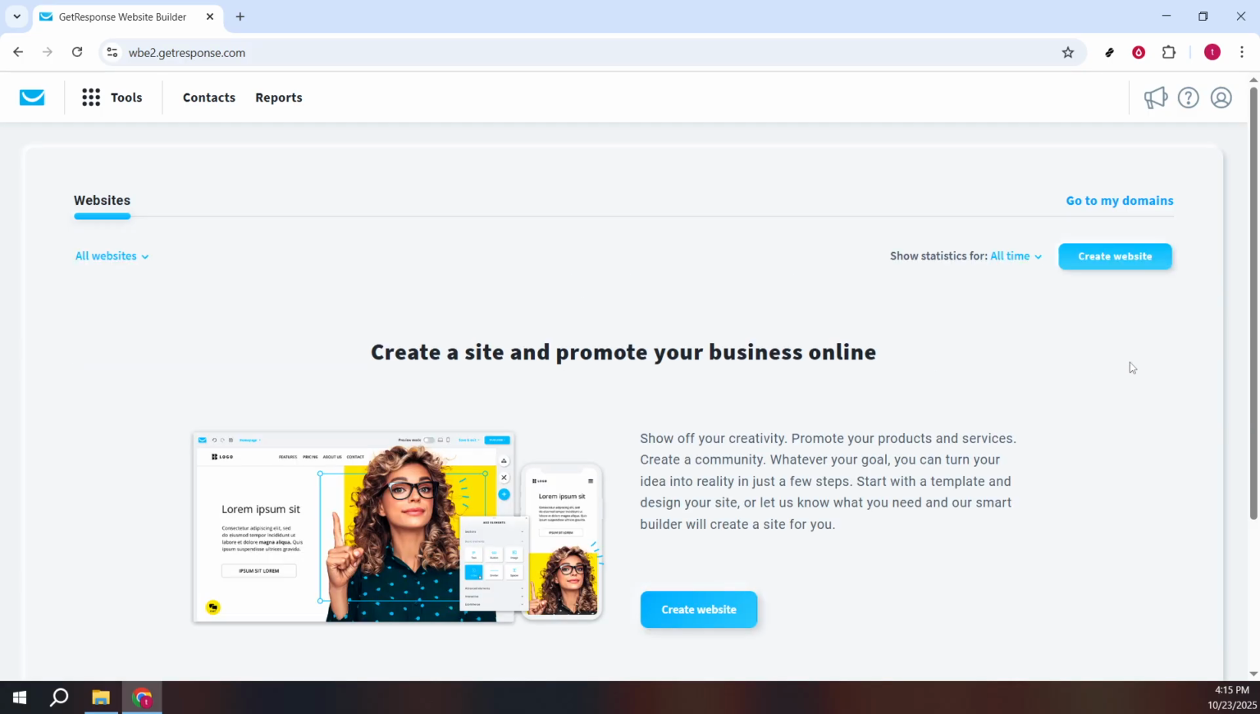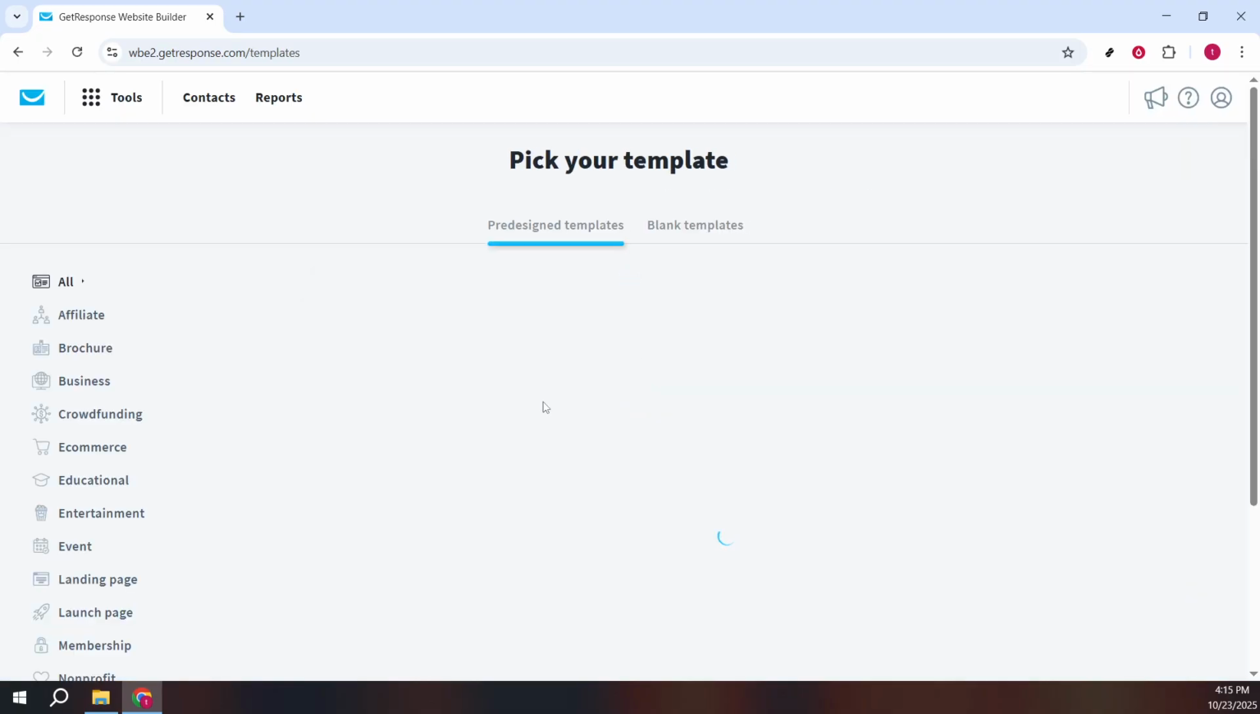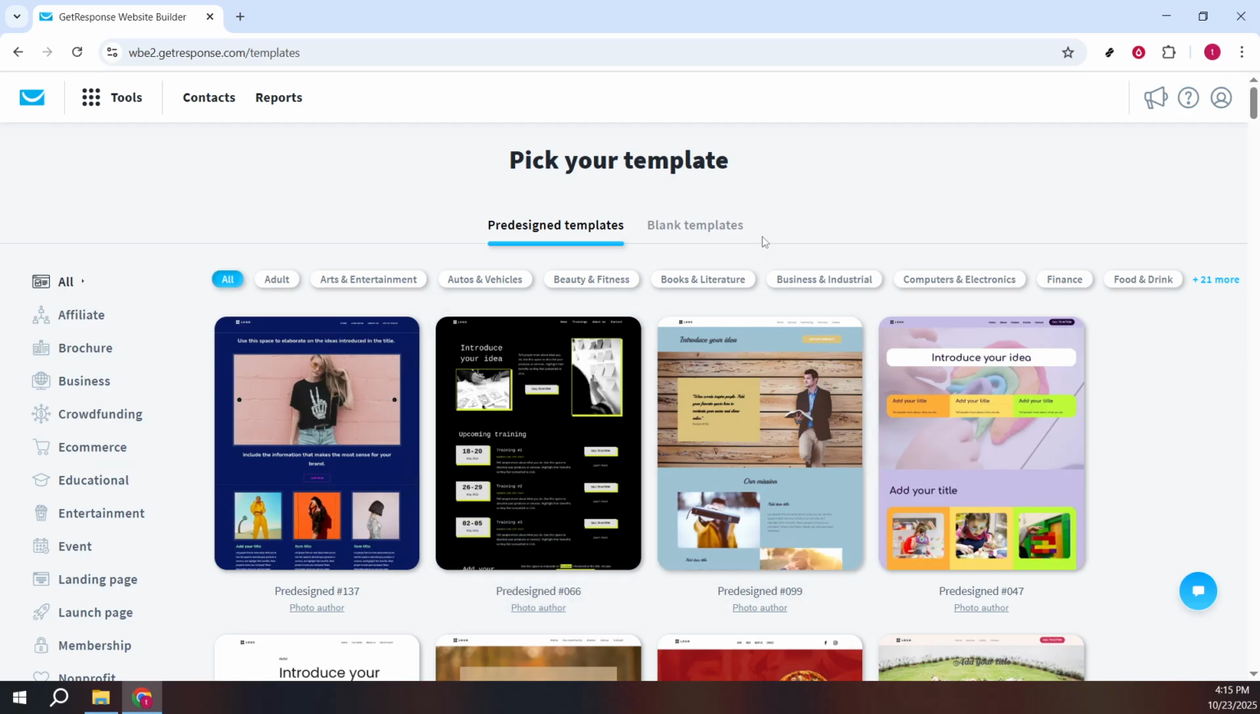This will prompt you with options for designing your site. Now, for simplicity, we're going to choose Use a Ready-Made Template. This is particularly useful if you're not quite sure where to start or what you want your website to look like. Ready-made templates offer a diverse range of designs and layouts tailored for different types of businesses and personal websites.